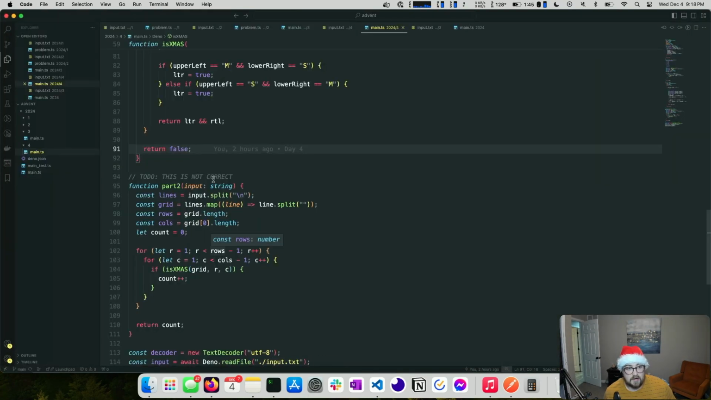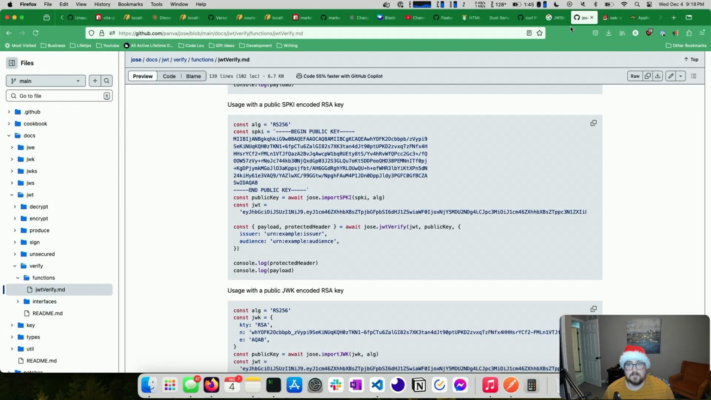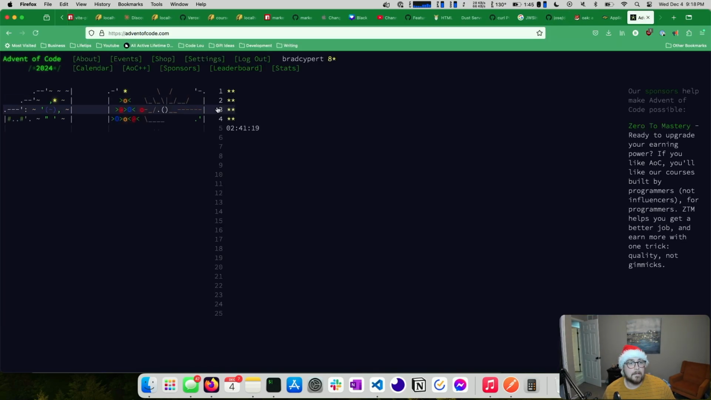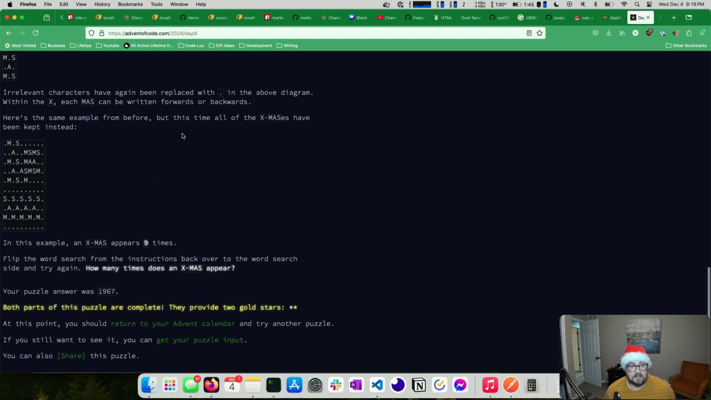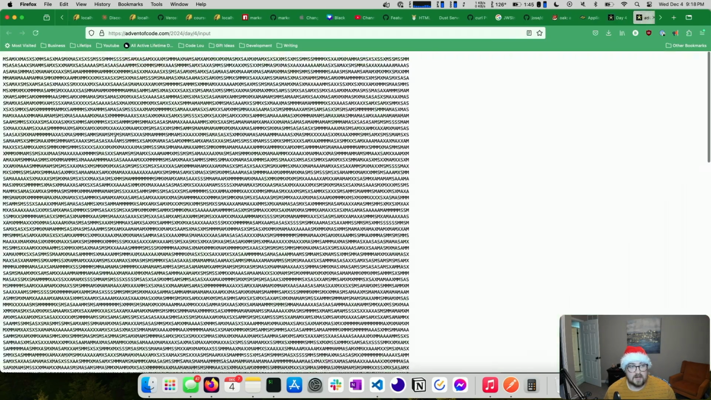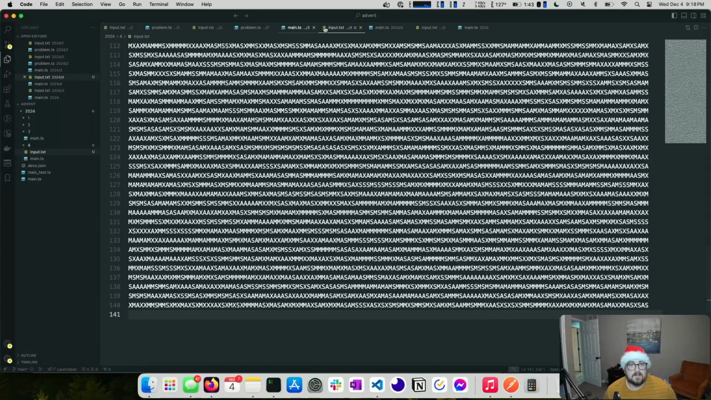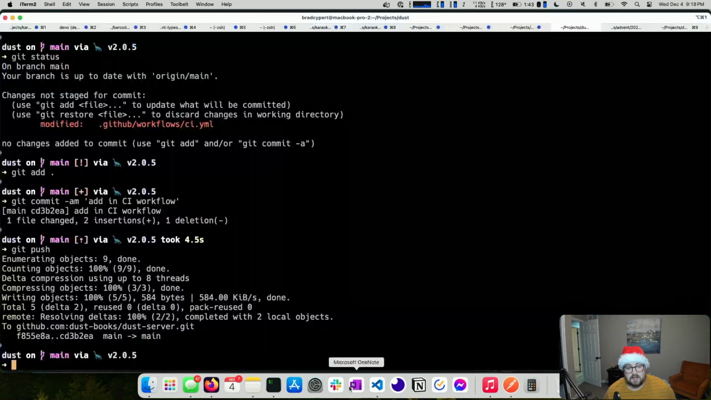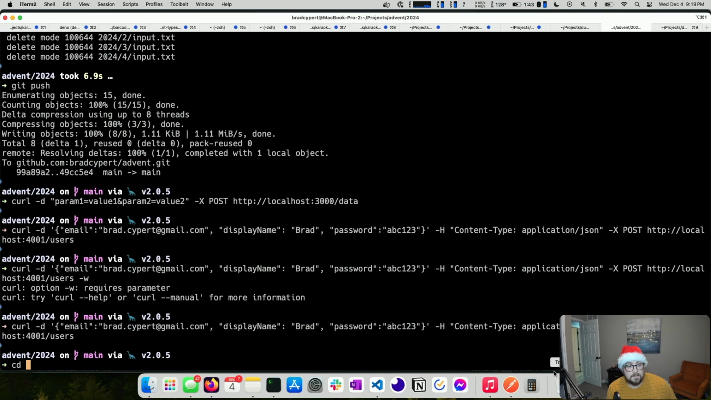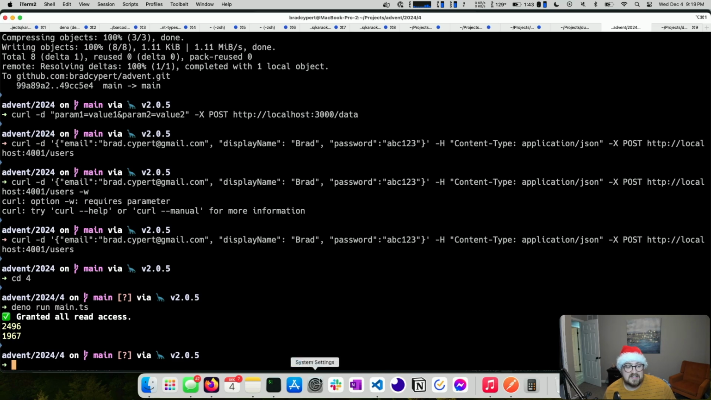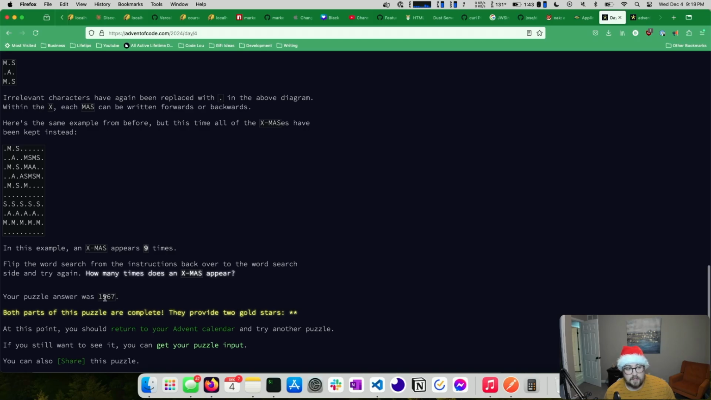I've tossed my input file. So much stuff going on. Advent of Code. 2 stars. So yeah, we're good. But if I grab my input here, paste this into input.txt, go back to this, and then we run it again, which we will do right here. For Deno run main.ts, yes, 1967, which happens to be the correct value that we need.